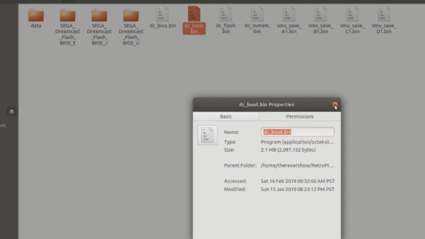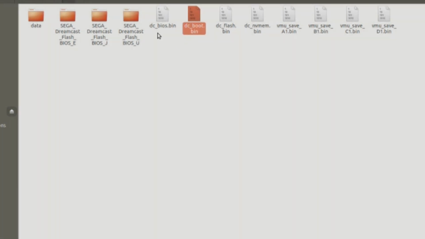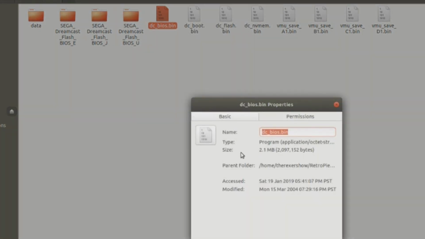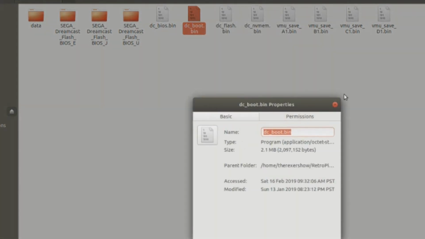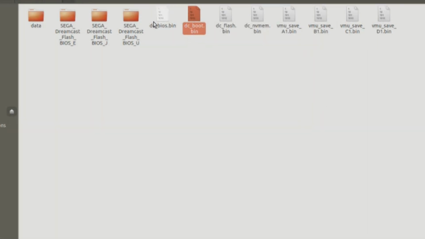Okay, 2.1 megs. And then you're going to see this DC BIOS file out there. Supposedly, you're supposed to change this DC BIOS file to boot.bin. And that would work because you can see it's basically the same file. Well, it is the same file, not basically. It's 2.1 megabytes, and this one's 2.1 megabytes. You're simply supposed to change the name from DC BIOS to DC boot.